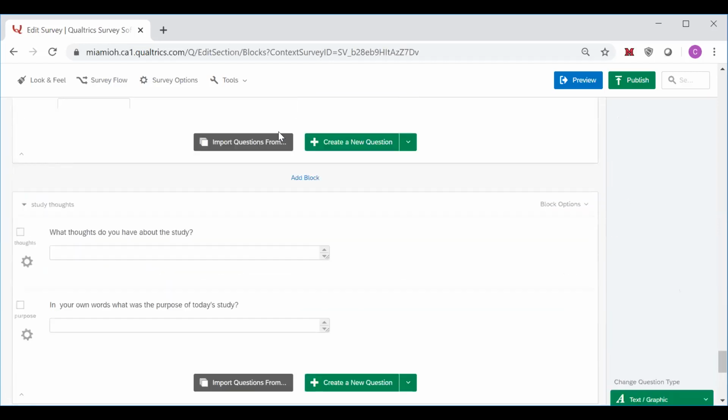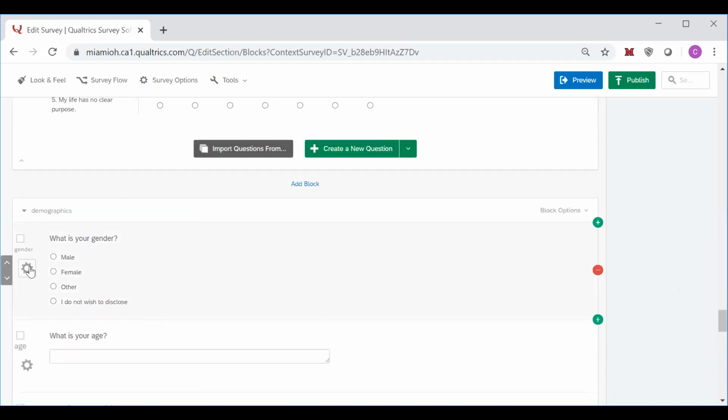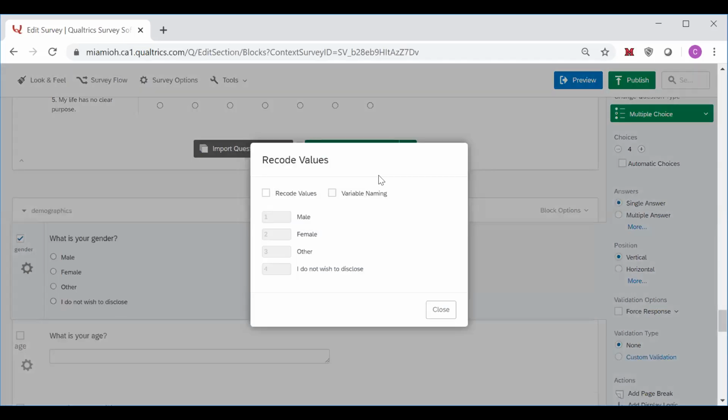I think one last thing that I will point out is this little wheel here. There's a series of options here that I would encourage you to take a look at. You can add your skip logic from here, so that's great. One thing though that I'm definitely going to be looking at before I approve your finalized survey, and I recommend you take a look at, is this recode values function.